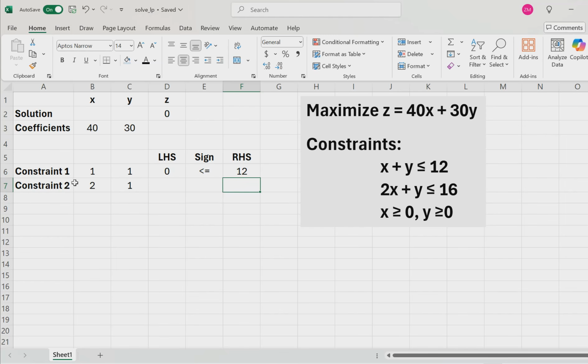Then for constraint number 2, we're going to repeat the process where we say the coefficient for x is 2, the coefficient for y is 1. For this left-hand side, we can just click the formula that we just made and drag it down to this cell. Then again, the sign is also going to be less than or equal to, and on the right-hand side, we can see that the value is 16. So now we're done with the setup. Now we can go ahead and solve.